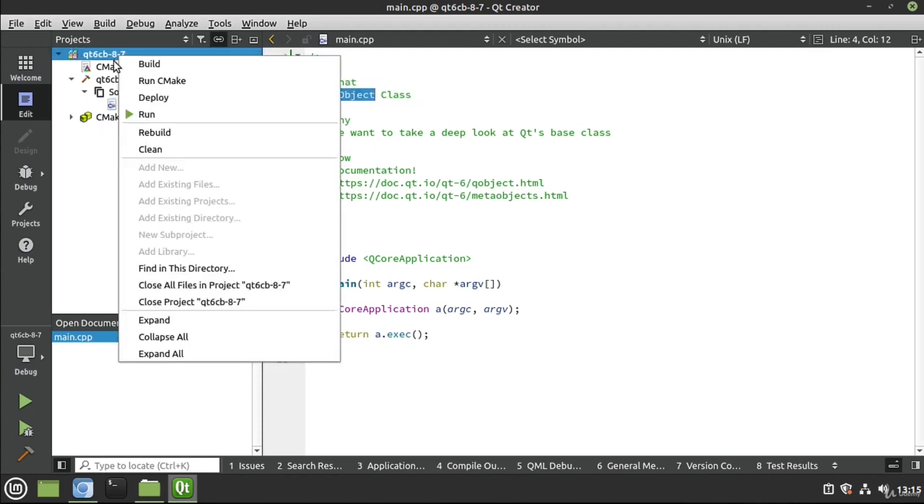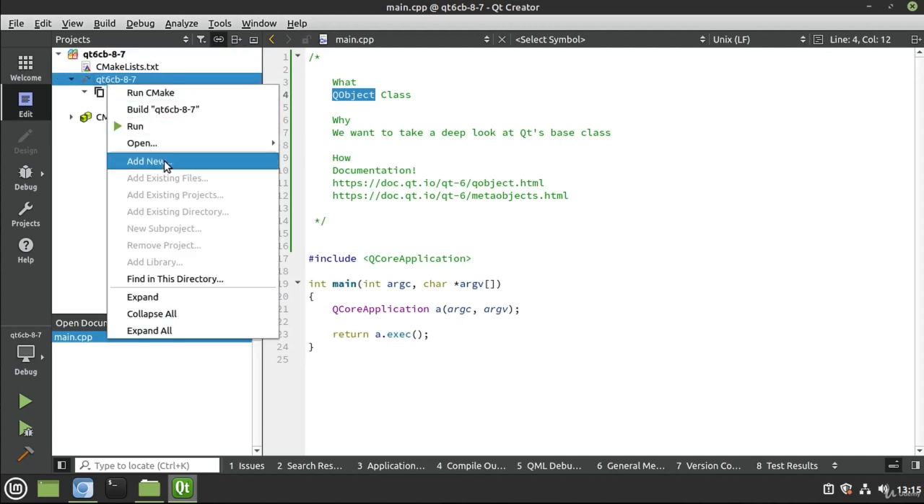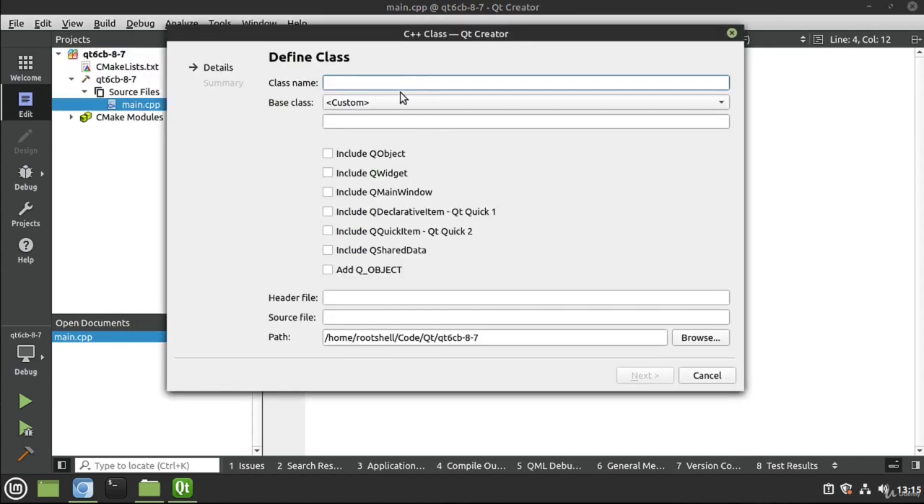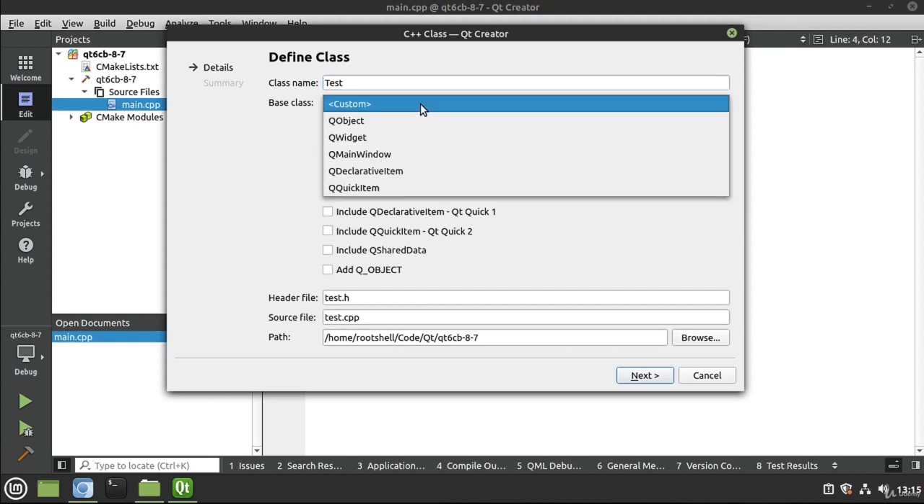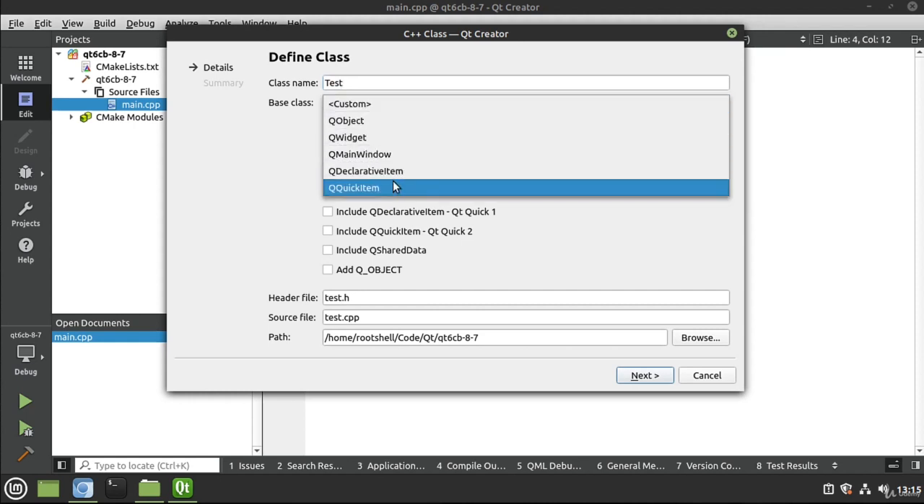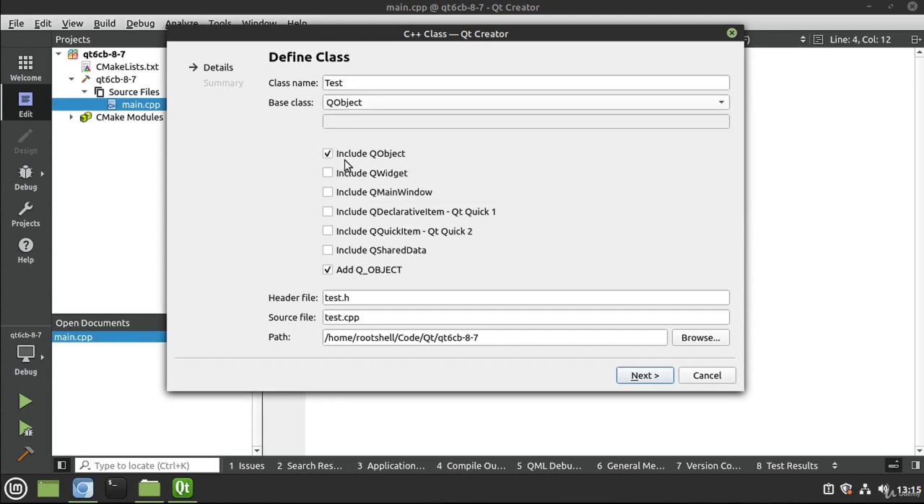So I'm just going to right click here, add new. We've done this before, you're not seeing anything brand new, but I just wanted to slow this way down here. So base class, we've kind of taken this list for granted. Custom, yes, you can do whatever you want, but we've been saying QObject, and notice it's smart enough to say include QObject and add the QObject macro. But what are all these other things that we've been ignoring?